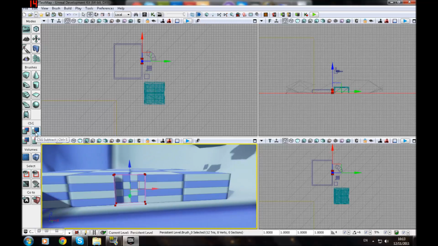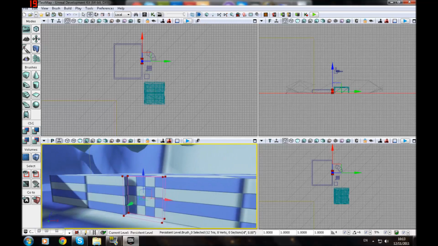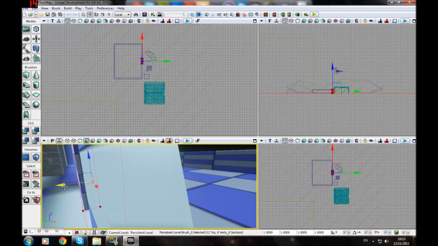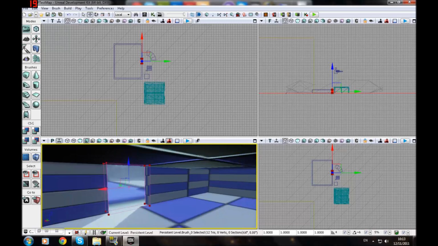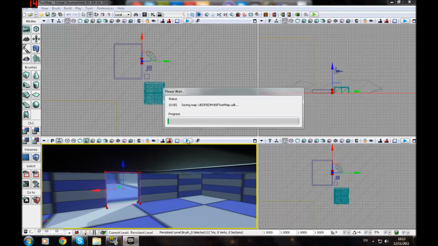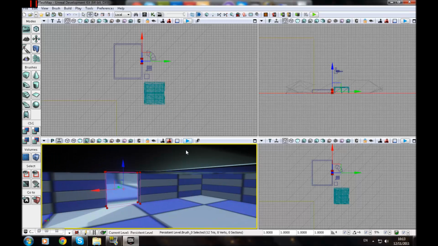Then CSG subtract. Maybe the walls are thicker than I thought, so move it a little bit more in. Ideally you just want to make it thick enough to go through the walls. And there we have it. We have a basic house.